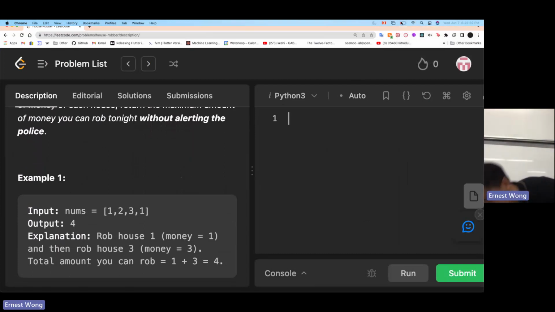Let me just plug in my laptop real quick. In the meantime, you guys can read through the example and see if it makes sense.